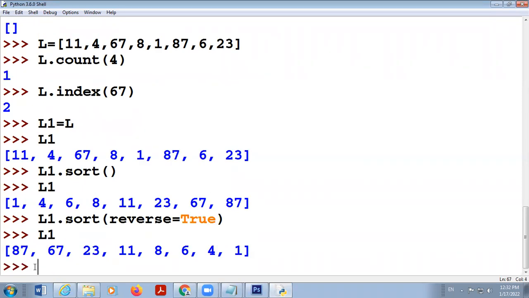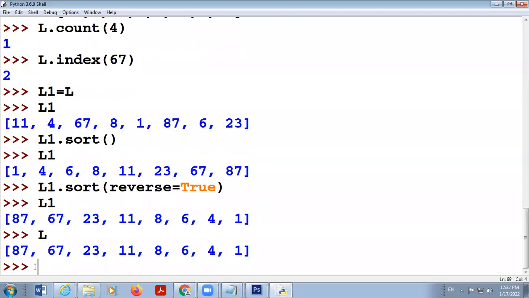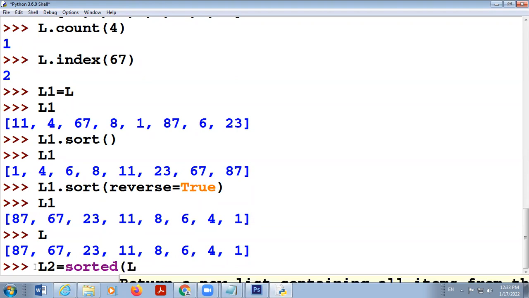So here it is, sorting in reverse order. I have an original list L. If I don't want to change the same list, then there is a sorted method. In the sorted function, your data will come in the shape of a tuple. So I am using L2 is equal to sorted(L).